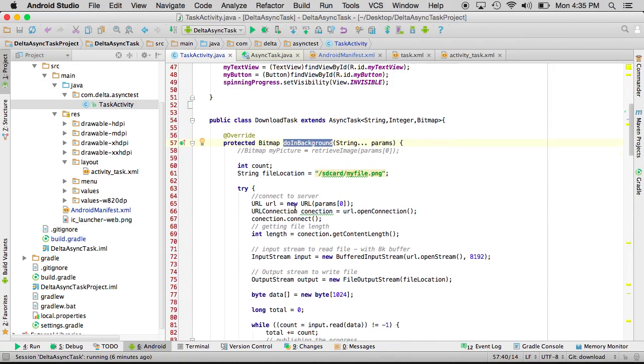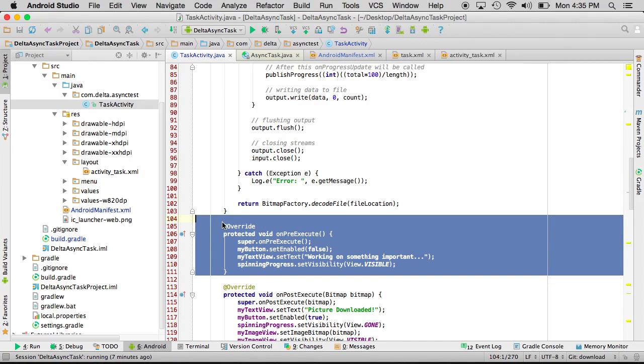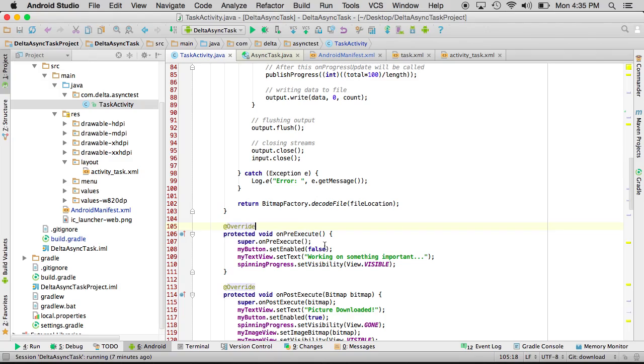Now, before doInBackground runs, we said that pre-execute runs. Notice that it doesn't get a copy of any string. There's no parameter passed into it. This is, again, just like the setup for when we're about to do something in the background. Here, we're just setting some visual things to say, hey, make the text view say that it's going to do something and have the progress meter show itself. And that's all we want to do with pre-execute. It just runs right before we're about to do something in the background.